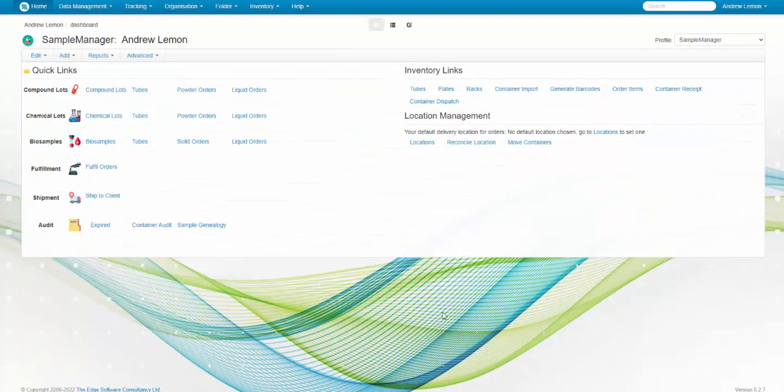So that's a quick preview. Hopefully that gives you a flavour for the BioRails inventory system, and we can follow up on more detailed descriptions and demos in further videos.